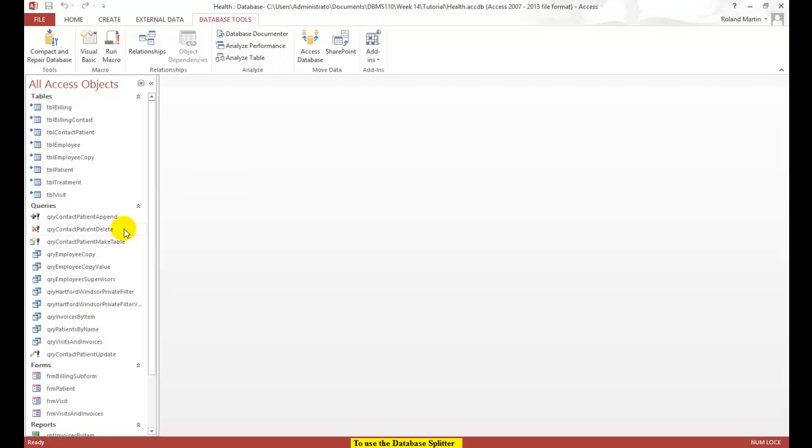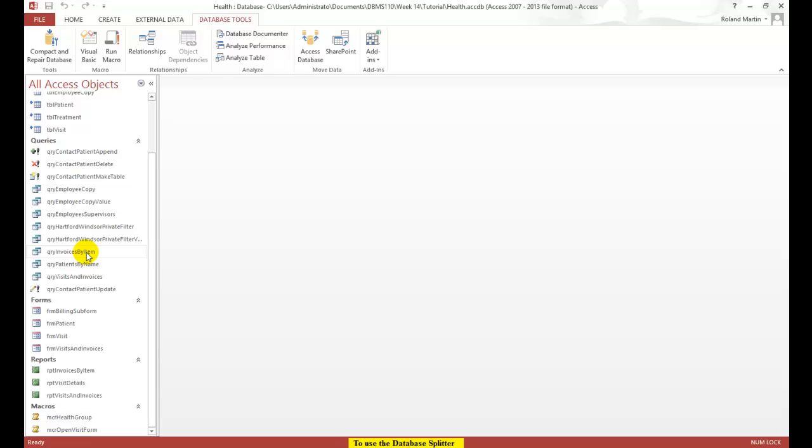Now you'll notice that our other items that are located in our queries, forms, reports, and macros, those do not have that same icon next to them because they are being stored in our health database. So as I mentioned earlier, files are split into two different files, one containing tables, one containing the other elements. So let's go ahead and verify the contents for our backend database. Let's go ahead and close our health database, and we are going to open the health backend database.